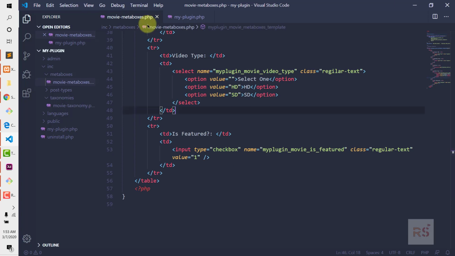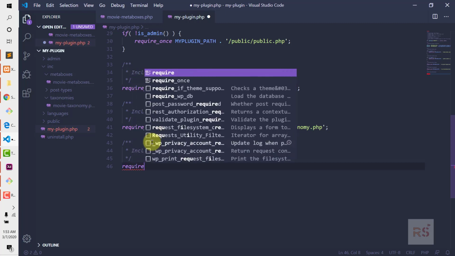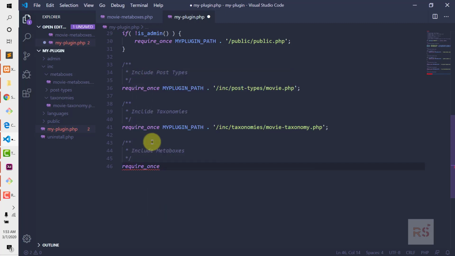Alright, so now let's include this file into the myplugin.php. So include metaboxes. Let's repair once my plugin path and see metaboxes, then movie metaboxes.php.